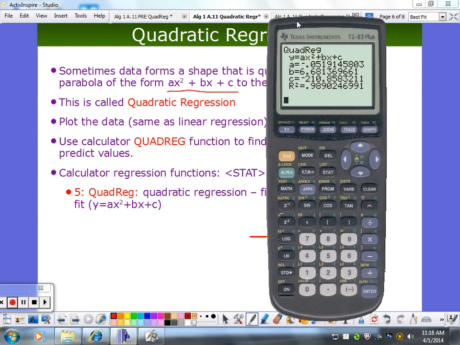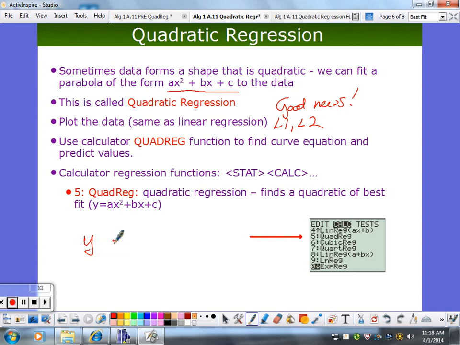Y equals negative 0.05x squared plus 6.68x minus 210.86. Love technology. I love it. Now where is all this coming from?